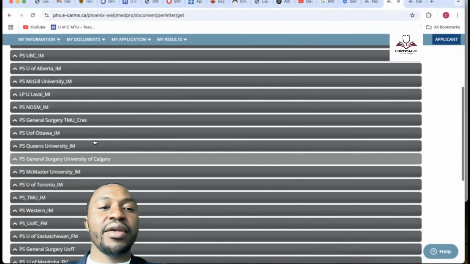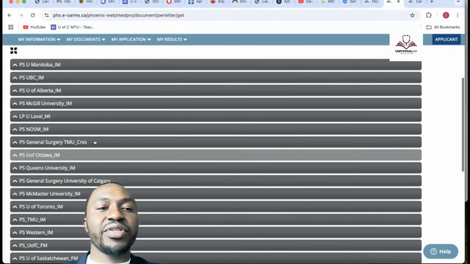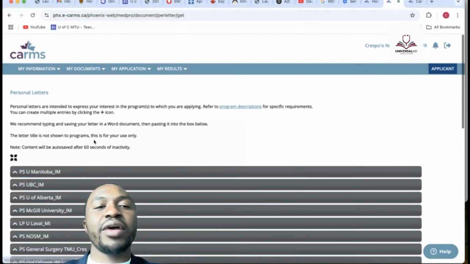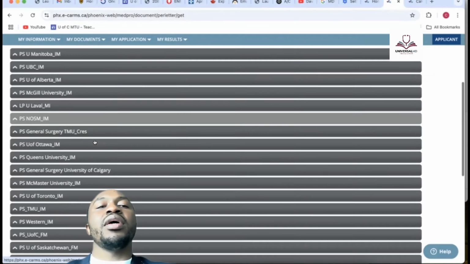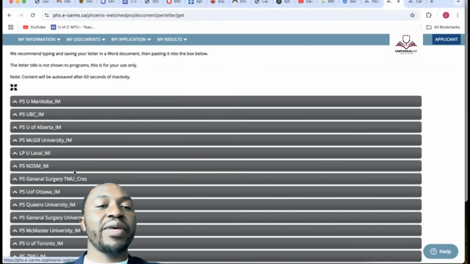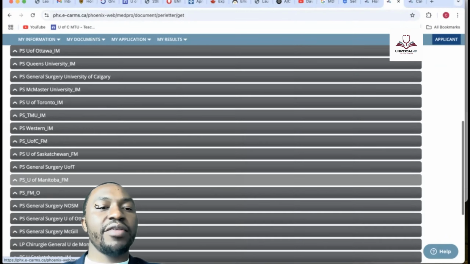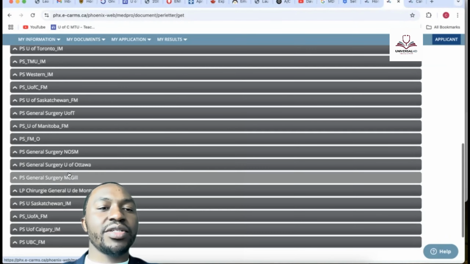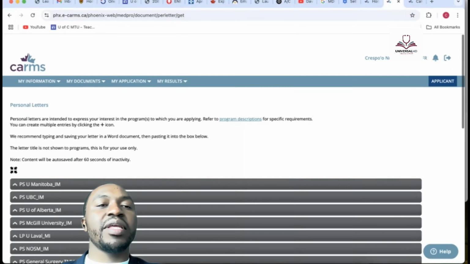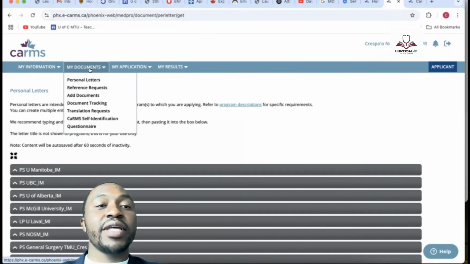And as you can see here, these were just personal statements for some of the programs that I was thinking of applying to. Mostly internal medicine, as you can see right here, a few family medicine, but also general surgery as well. These are just the main programs. And so that should be it.